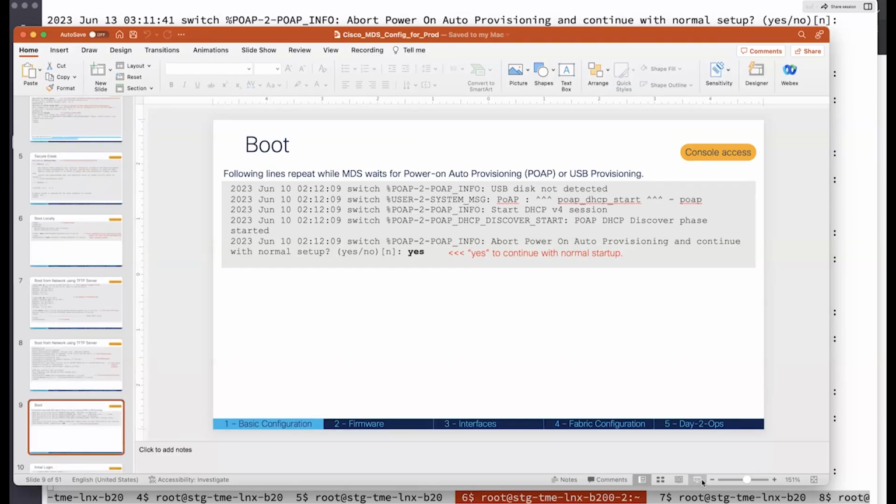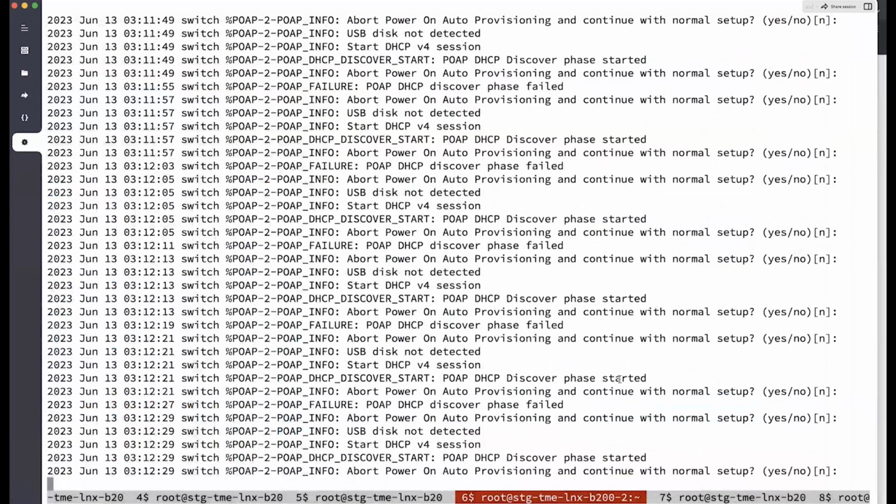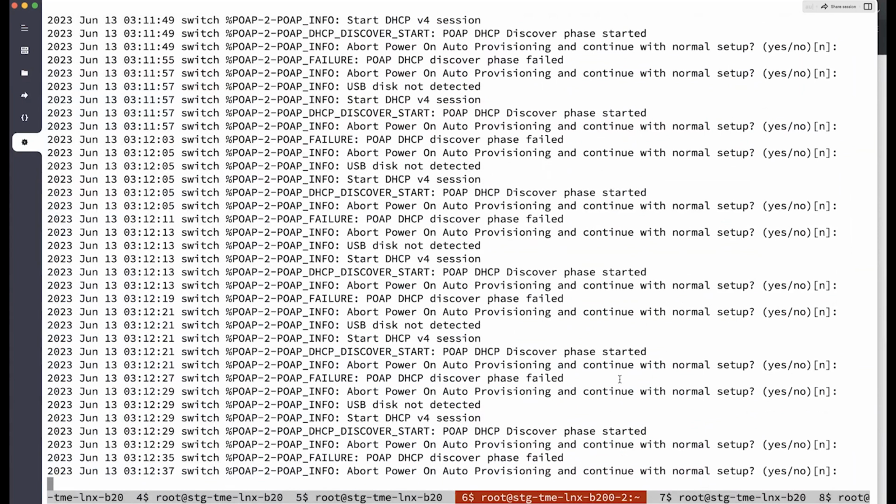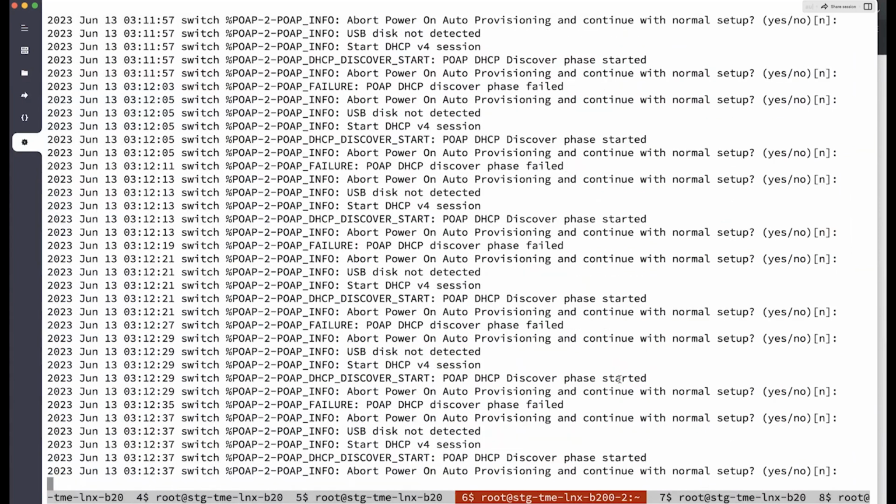Okay, let's take a look on our switch if it's booting up. Okay, so the switch has booted up, and one of the things we'll mention is that it goes in this loop. And the loop is about a feature called power on auto provisioning. There are 2 ways to automatically provision an MDS switch. One is the network based.